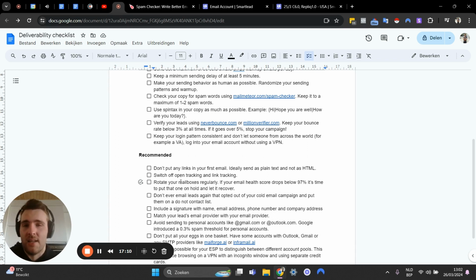The next thing is to rotate your mailboxes regularly. Let's say you have 20 email accounts. Keep 10 in use, sending out a campaign for 2 weeks with those 10 accounts, and keep the other 10 on warm-up all the time. After 2 weeks, or when they drop in health score, let's say below 97%, that's where I'd say it's becoming too bad.